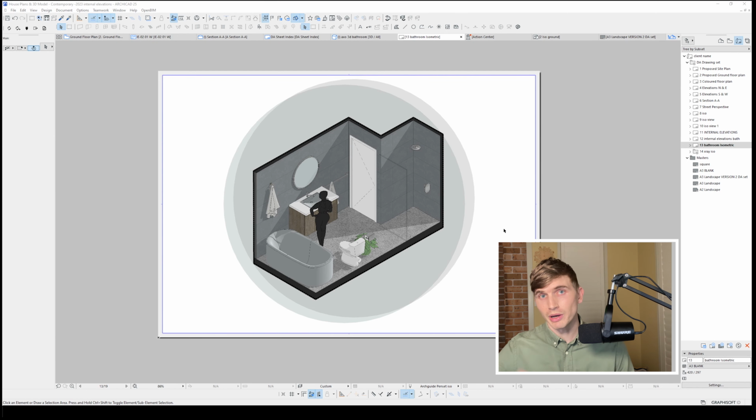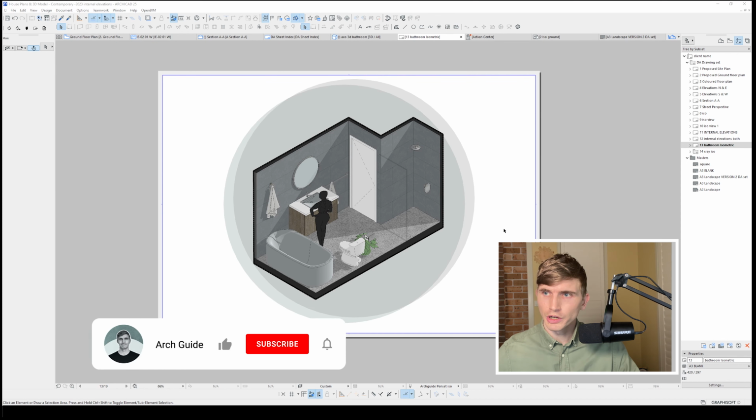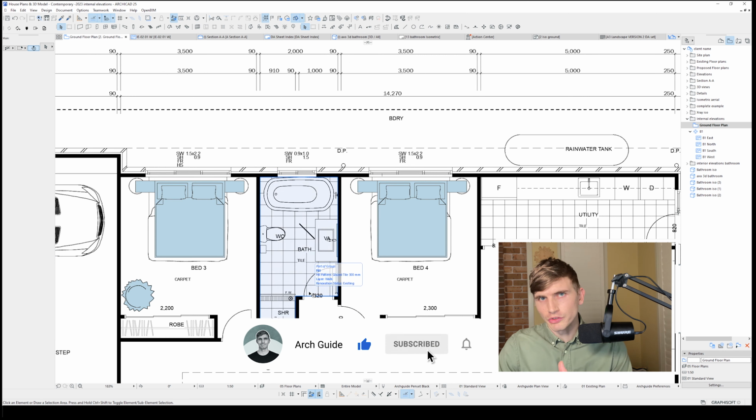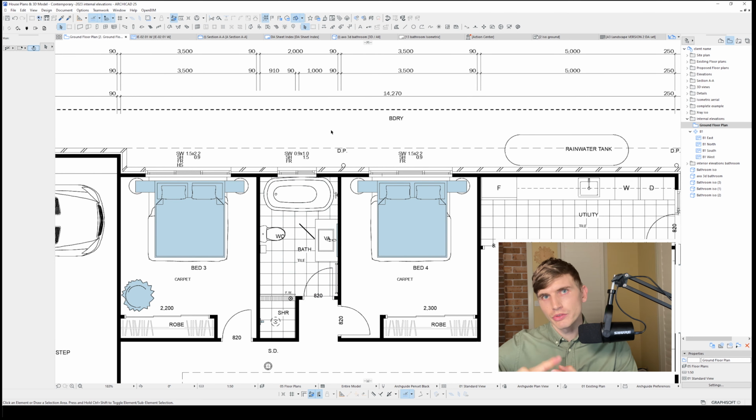All right, we're gonna make this bathroom isometric in just a few steps. We'll start off in the floor plan. If you already have all your objects set up, this is gonna save a lot of time. So this means baths, vanities, toilets, and any other 3D assets.